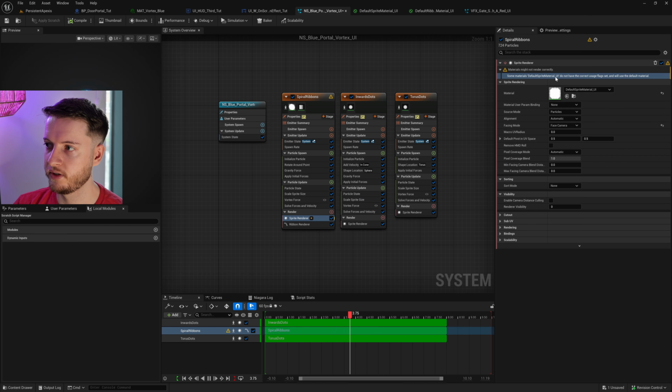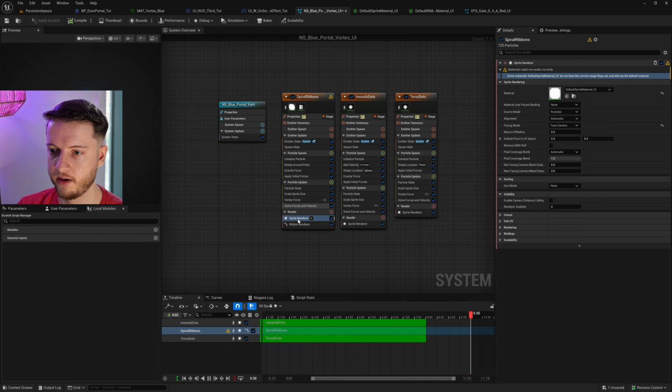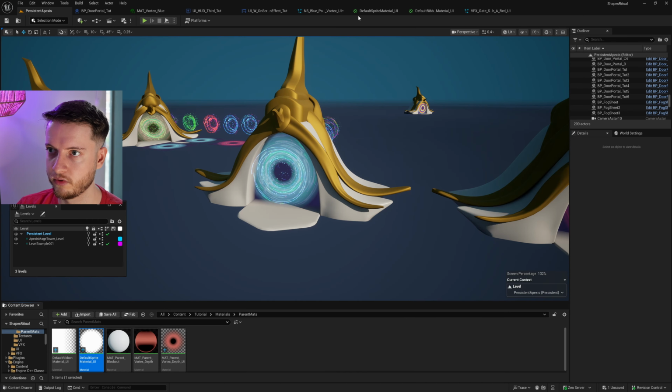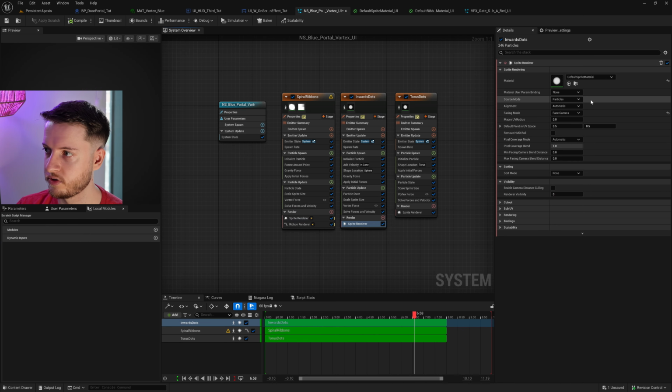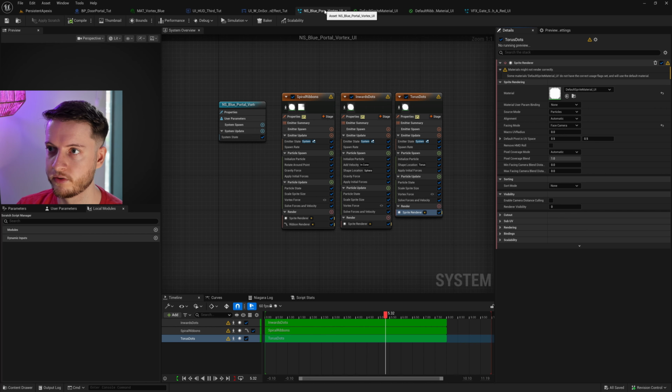After you've changed it, this warning is to be expected. So next, navigate to the ribbon and change the ribbon to this as well. Then navigate back to your bell and change the bells on this and on this and save. So this is the blue one that we just made.